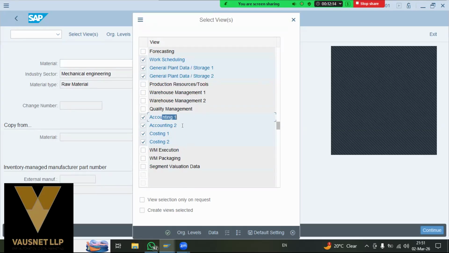Accounting over here will have integration, how it will be taken up and influence and record a transaction in accounting, how it will be done. Then costing, for of course, raw material has to go through the costing part. Okay. Then we have warehouse management, execution, and packaging.